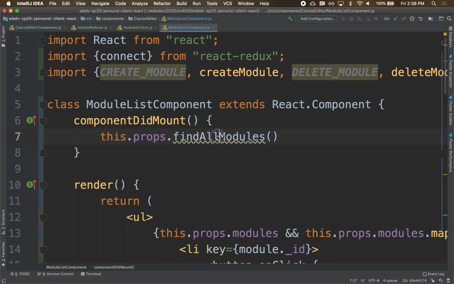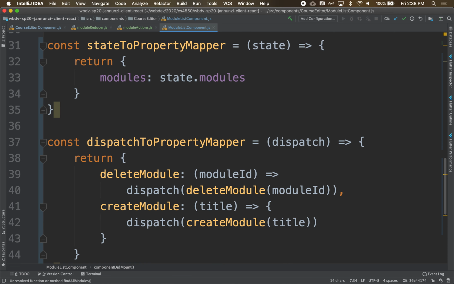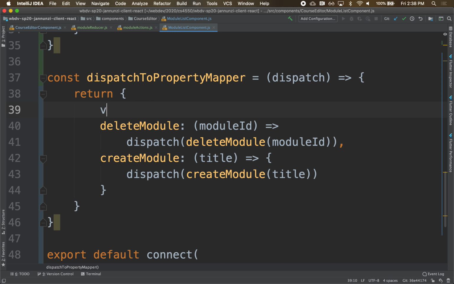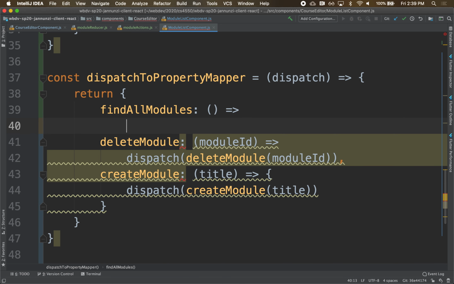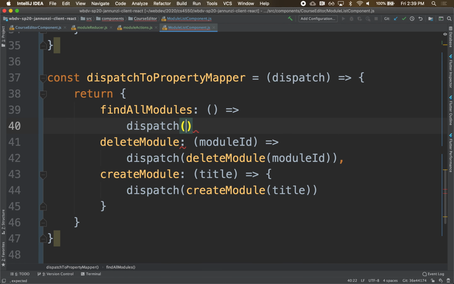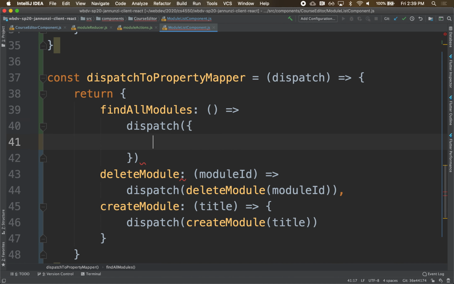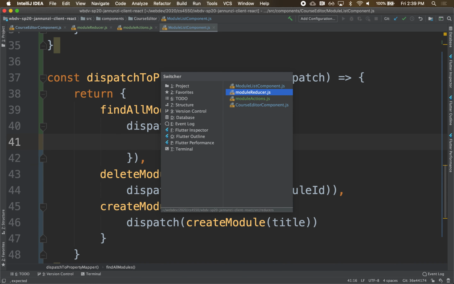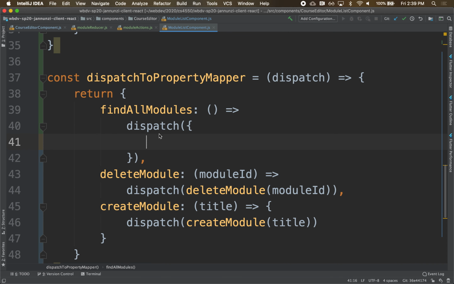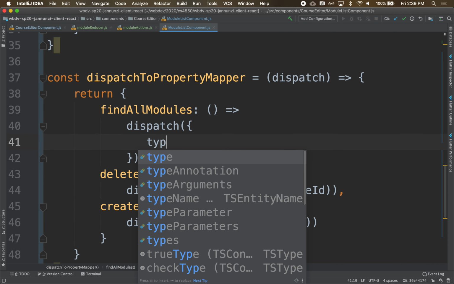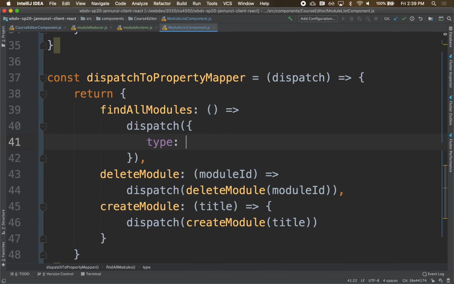Right? And so where does this go? In the mapper. Right here, the mapper, right? We're going to call the dispatch. We're going to send an action, and the action is going to be, we want this to execute, right? So the action type is going to be a string, findAllModules.